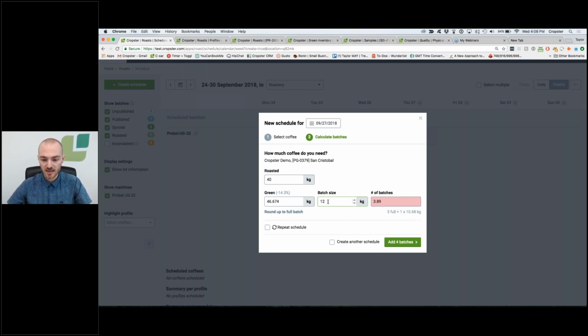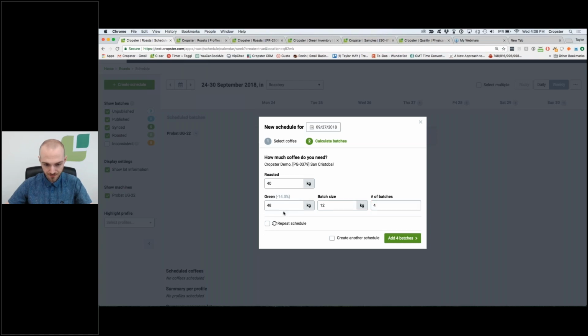If you are not interested in doing an adjusted weight for the last batch, we can just go ahead and hit round up to full batch. So there it's going to give us 4 batches in total, and then we'll see we have a little bit of extra roasted coffee in the end, but then we have that full number there. So now we're good to go.